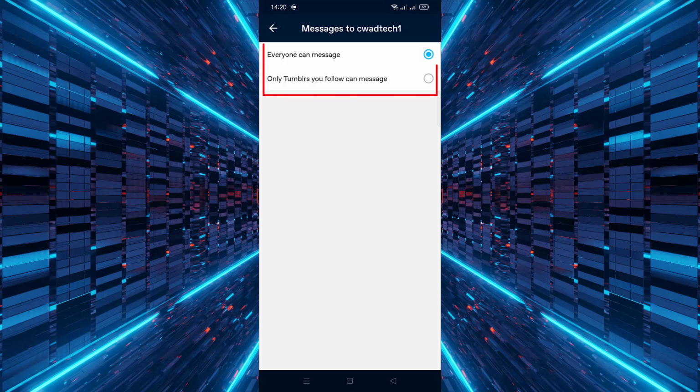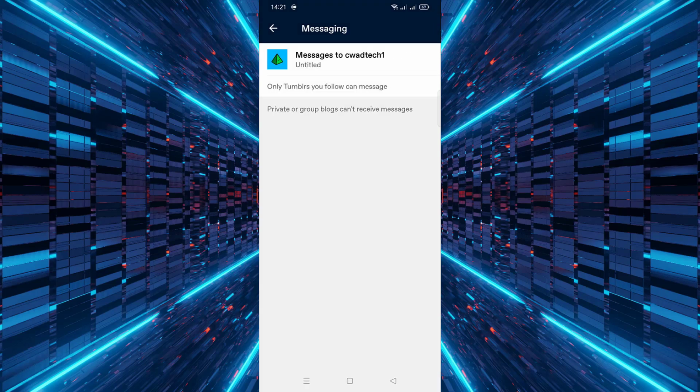You will now see two options. Everyone can message you, or only Tumblrs you follow can message you. Finally, choose the setting that best suits your needs. Once you select it, your preference will be updated instantly, giving you full control over who can send you messages on Tumblr.